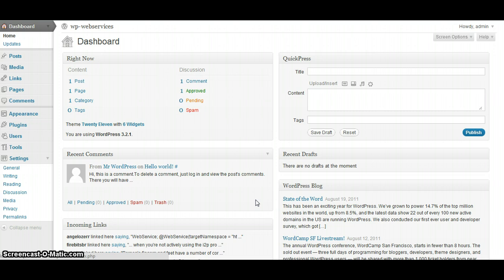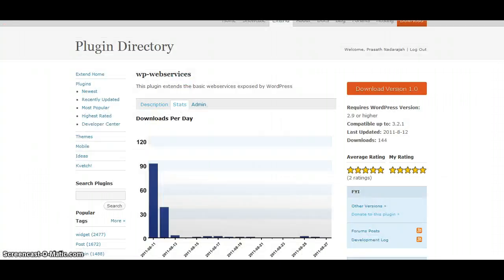Today I'm going to show you how to use my plugin, how to install it and activate it, and I'm going to show you how to create a client to access WordPress web services and how to consume it. First, this is my project page.